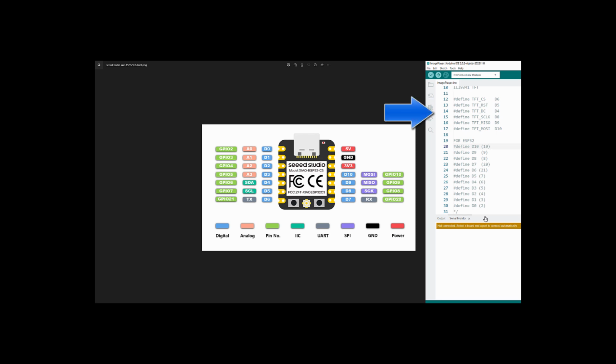For chip select, I'm going to use pin D6. For reset, I'm going to use pin D5. For data control, I'm going to use pin D4. For the clock, I'm going to use pin D8. For MISO, I'm going to use pin D9. And for MOSI, I'm going to use pin D10.